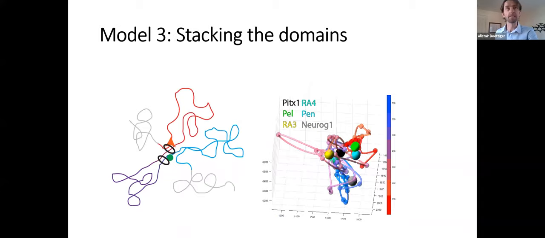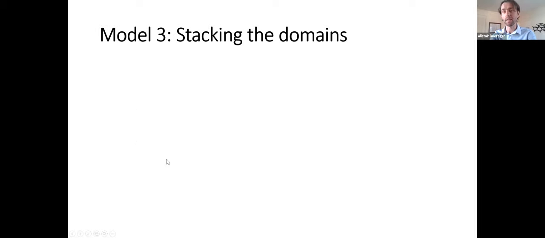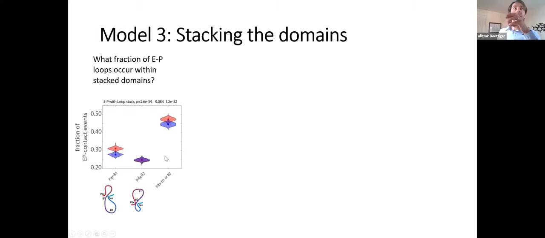stacking these domains. And again, we find examples of cells where the domains look relatively separate, and the borders and the promoter elements all manage to accumulate at the place where the domains meet. We can ask the same series of questions. What fraction of enhanced promoter loops actually occur within the stacked domains? And there's a couple ways the domains can stack. There's actually a couple TAD boundaries between PEN, the enhancer, and its target gene PIDX. And both of those are actually relatively common, 30 to 20%. We have nearly 50% of enhanced promoter contacts occurring in the context of stacking with one border or the other.